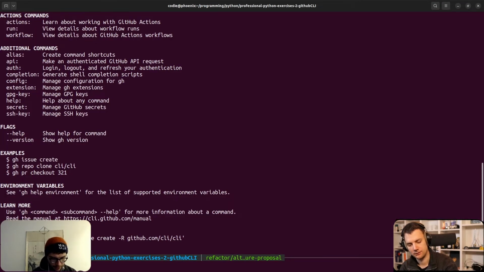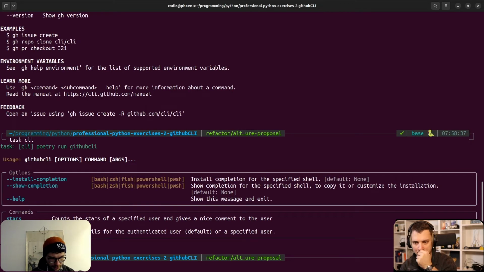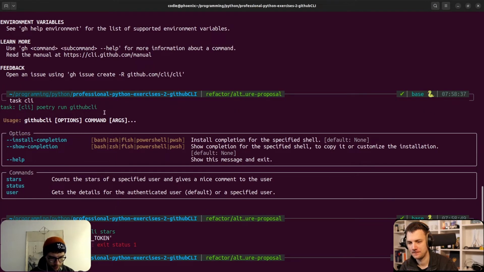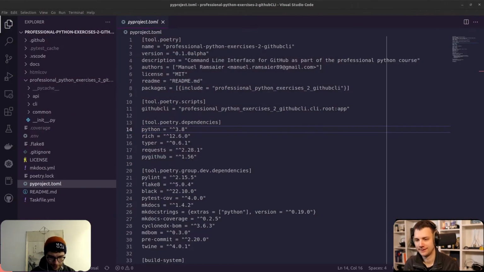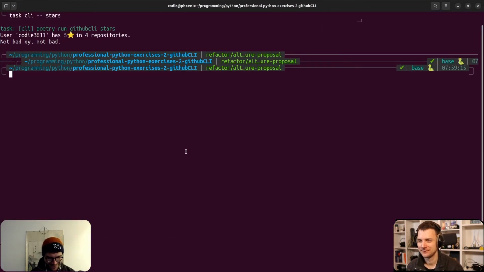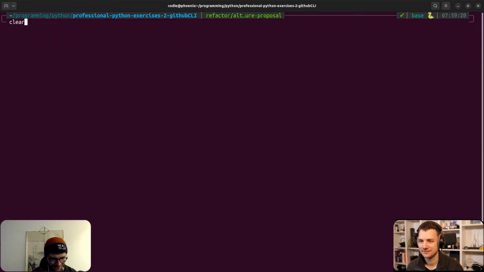In case one forgets it, I also have Task CLI. And if you want to give commands like stars here, you need to add two dashes in task. It's a bit odd syntax, but okay. Oh, it needs my token. I need to quickly set it. Good that I don't have it in my shell history. Stuff which you should never put into your shell history. Okay, here we go. So perfect. Now it runs.